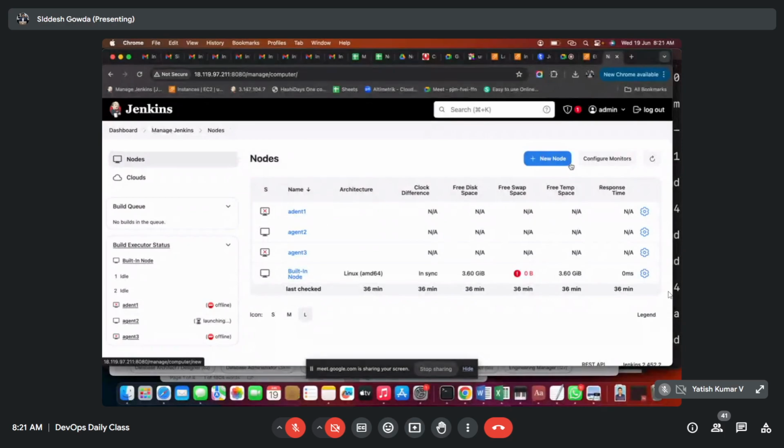The use case of nodes is this: in organizations, we can't run all the jobs on the master itself. If you execute all the jobs on the master, then the master will be fully busy, and its resources will be fully occupied. If other people try to schedule jobs, they won't be able to. For that reason, we go with configuring agents or nodes.